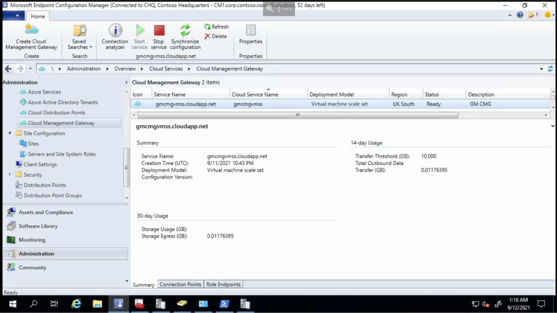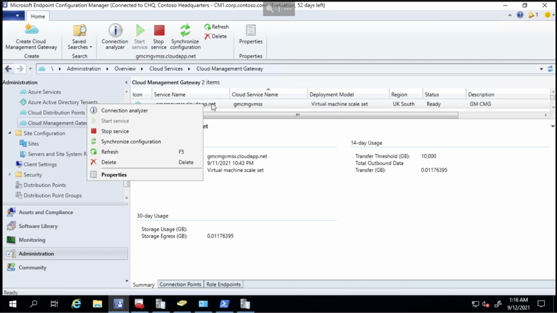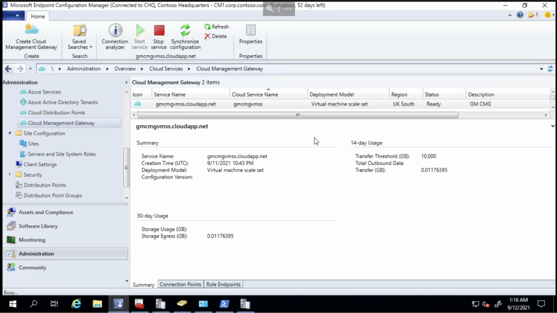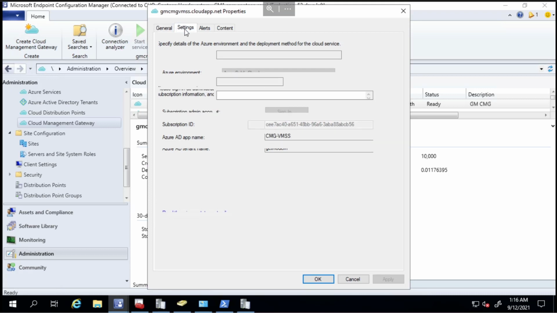So this is not the exact one that I left you with, because I've been trying to understand what's been going on over the past few days to test this out. As you can see, we've got another VM scale set cloud management gateway, which is ready, so that's all good. And if we look at the name, it's gmcmgvmss.cloudapp.net. And if we just go into that quickly and check out the service name and deployment.